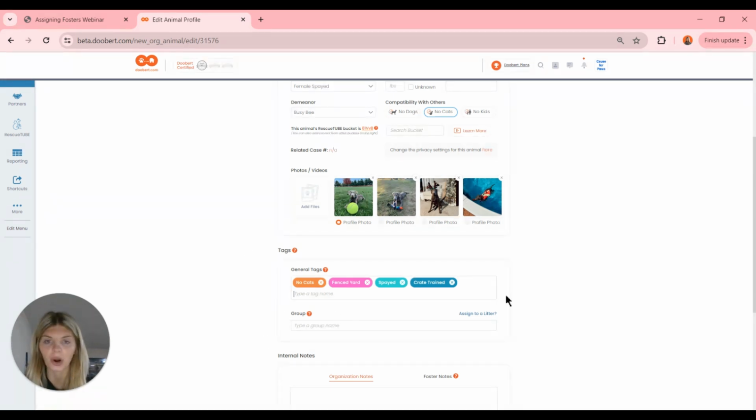Here I have her compatibility preferences, things that would be ideal in her foster home. We want to have a home with no cats. She's never been exposed to cats, but we don't know how she'll respond, so I'm going to put that one in there just as an example. We have fenced yard, meaning she would require a fenced yard in whatever foster home, and that she is spayed. If any of the fosters have a preference on whether animals are spayed or not, we can definitely match with a home that prefers only spayed or neutered animals. And then we also have crate trained, if, for example, we have a foster who prefers only crate trained pets.